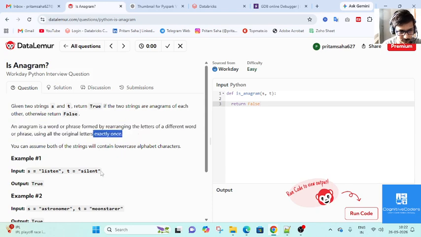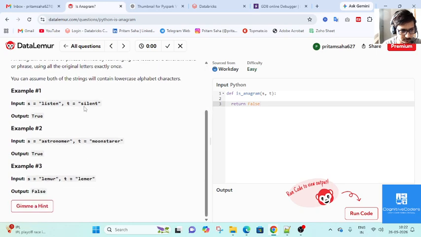Currently here, in s they have given listen, and in t it is silent. So using these letters, you need to check whether you are able to make silent just by rearranging these letters.